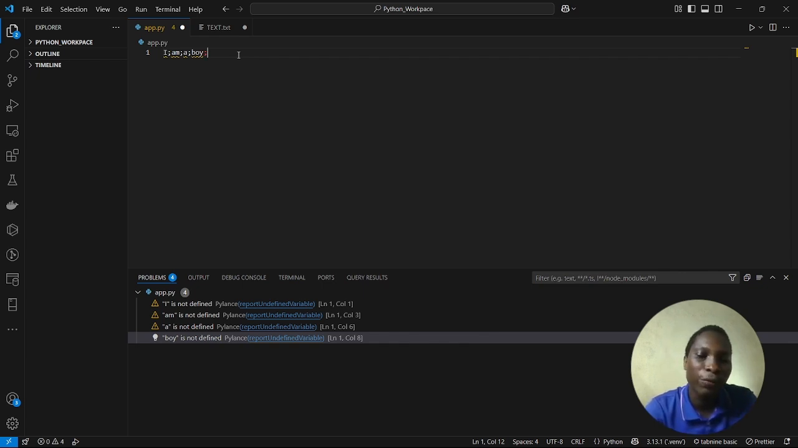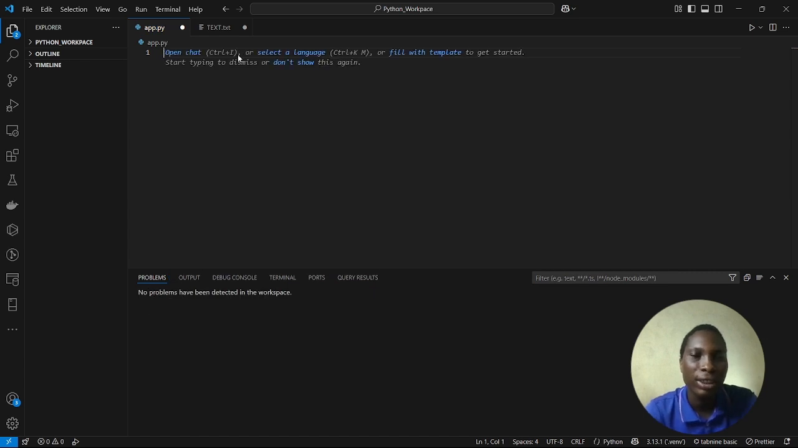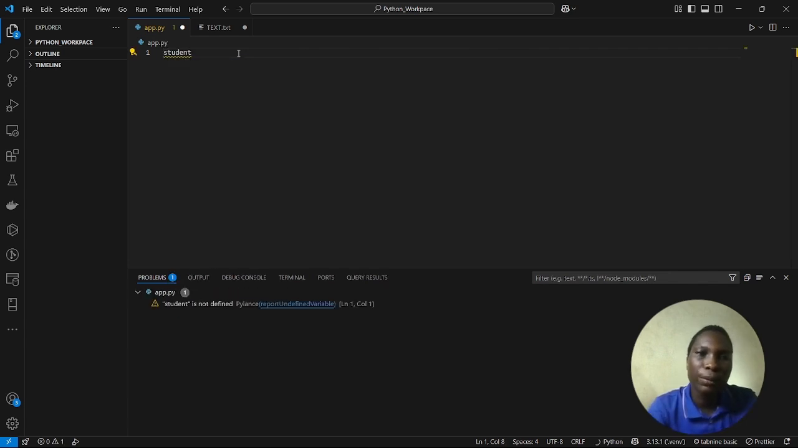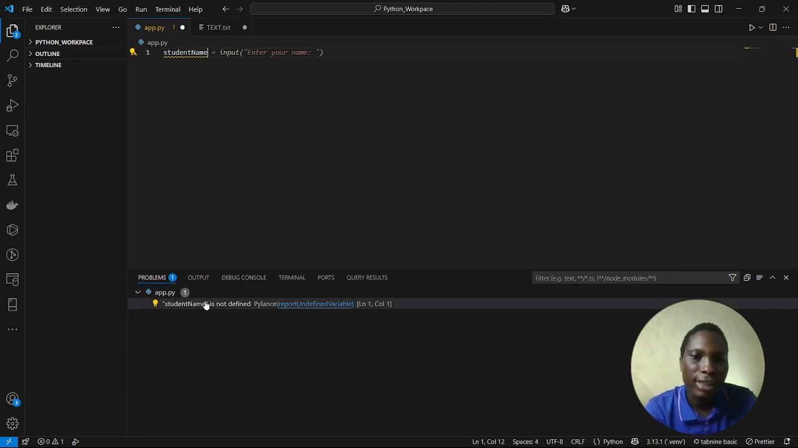So let's delete everything. A variable is simply defining something, telling the computer what something is. Imagine you type student here. You see the problems here. It says student is not defined. Or let's say student name. Student name is not defined.